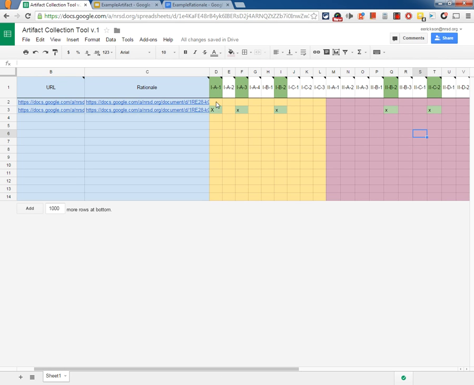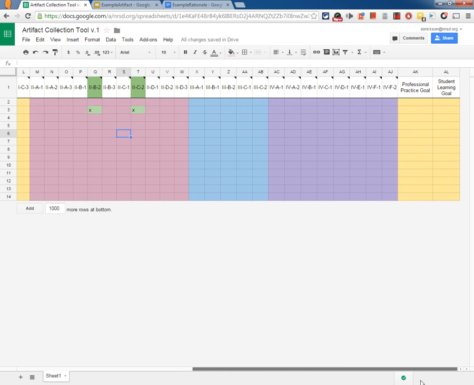And if you notice here, we made some color coding. So everything here in yellow relates to standard one. Everything in this purple color relates to standard two. We can scroll over and you can see the color coding for standard three, standard four, and then your professional and student learning goals are at the end.